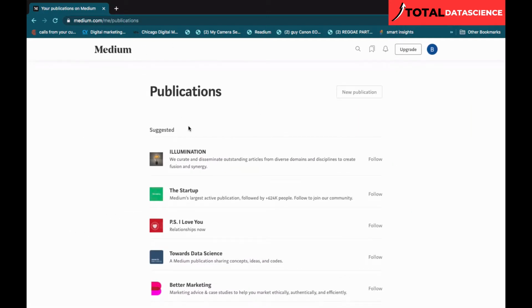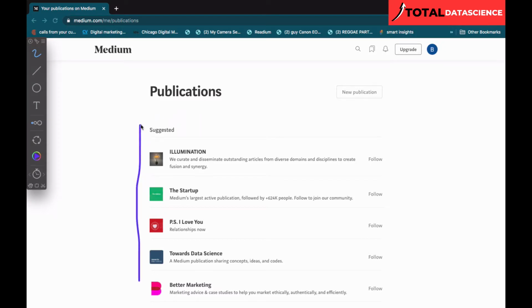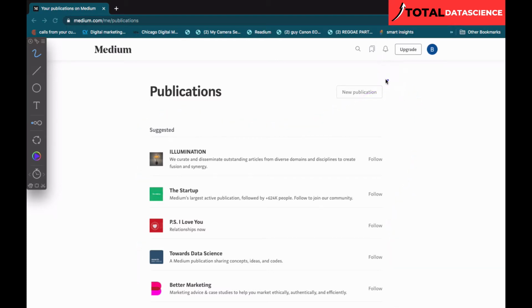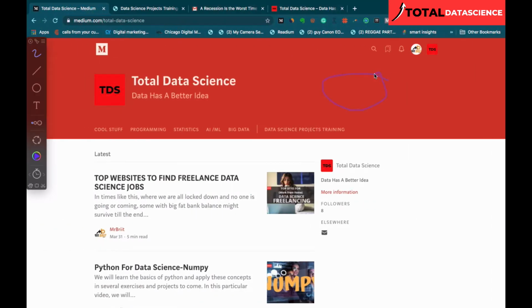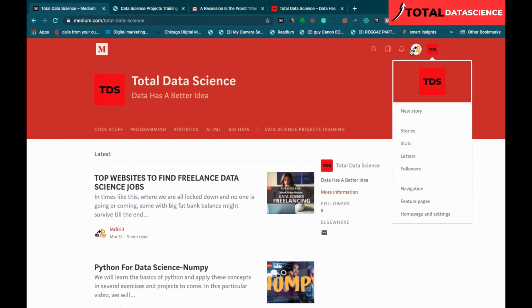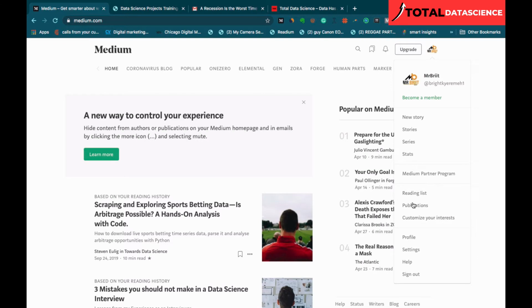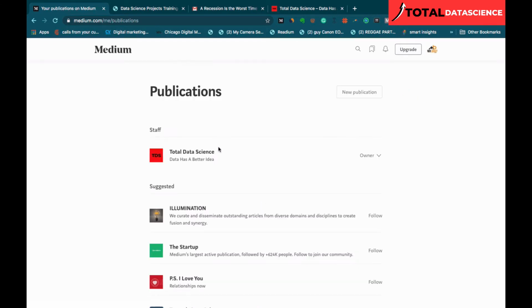Now, if you have a publication, it will be shown here. If you don't have a publication, you'll be seeing some suggested publications over here, and you can start your own publication by just clicking on this new publications. However, if you have a publication already, let me go to Medium, let me go to the page, and then go to publications here.